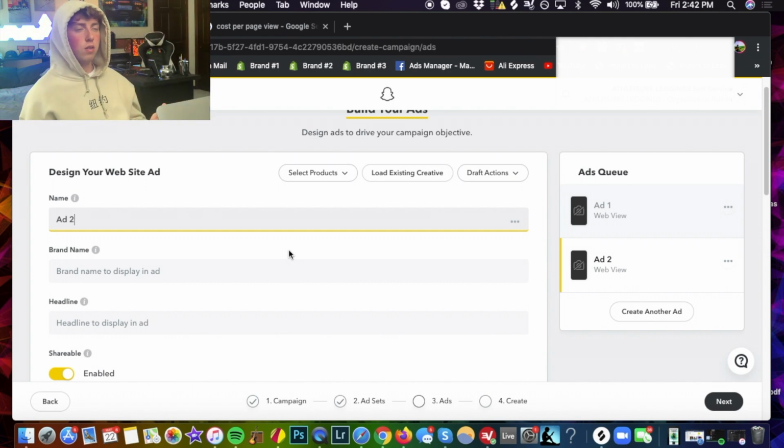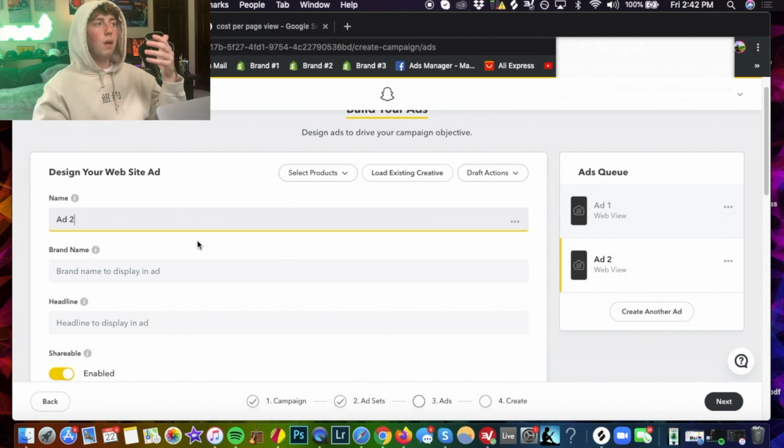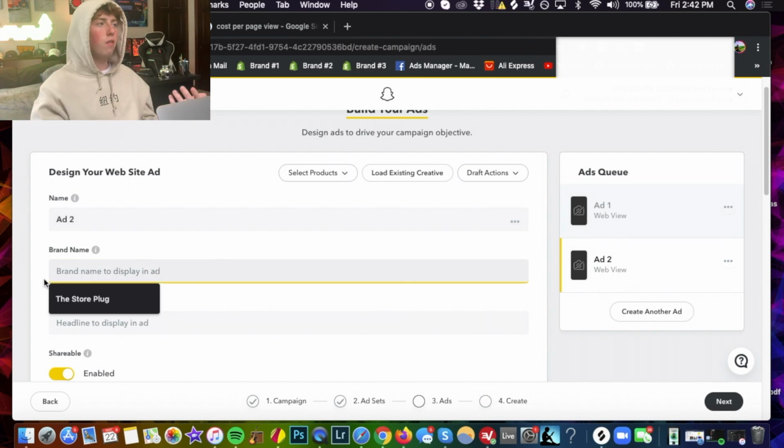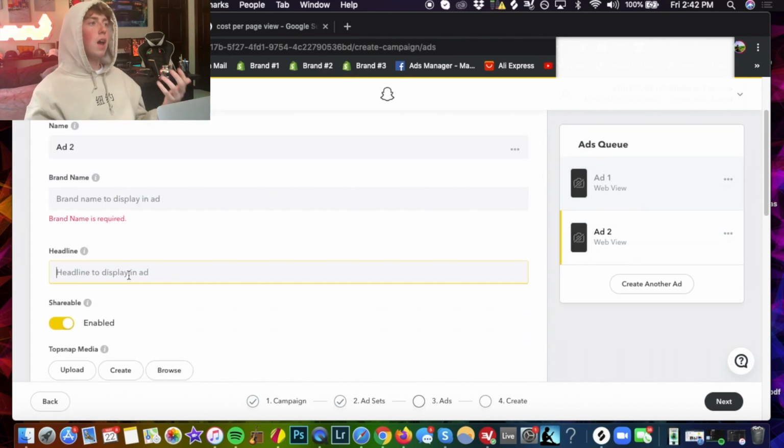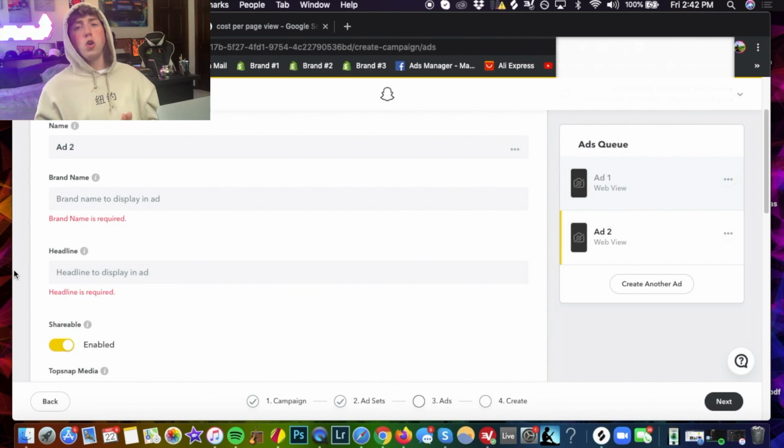And that's the whole point of this. So that's why I'm setting it up this way. And what you're going to do is put your brand name as well. So whatever the name of your store is, put that. And then headline, you can just put some kind of offer, or you can put whatever you want.